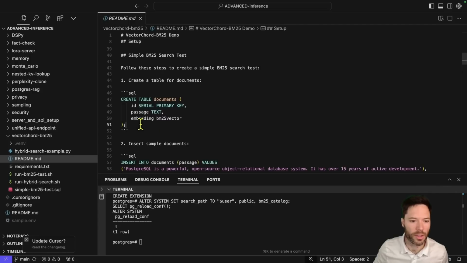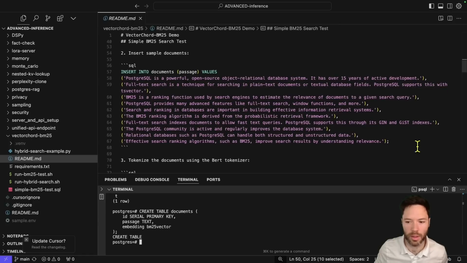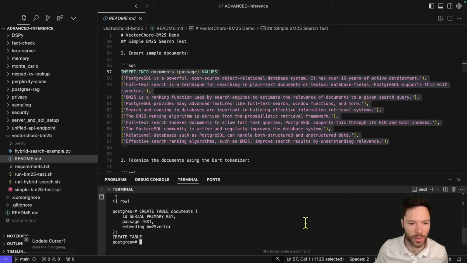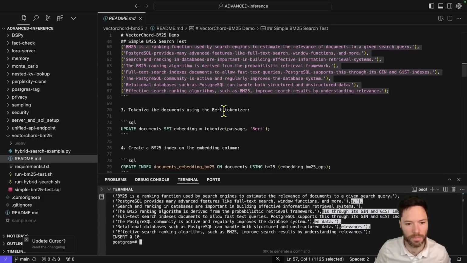Now let's create a quick demo table of documents. It's going to have text, and it's going to have a BM25 embedding vector, which is a sparse vector. So I've created that table, and I'm going to put in some sample documents here talking about Postgres.